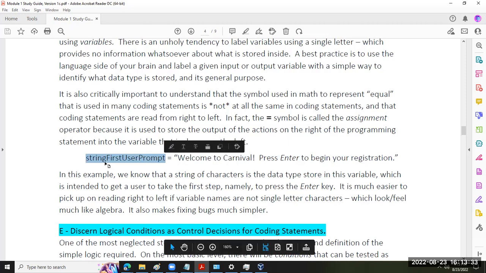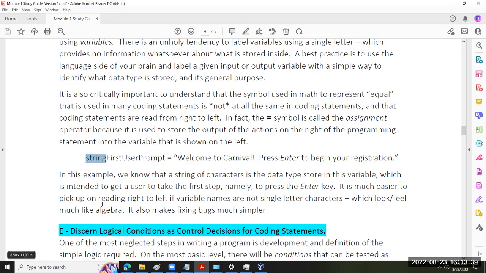If I get something instead that says, hey, wrong data type for string first user prompt, I'm going to go, wait a minute now. The data type in my variable here is supposed to be string. That means it's alphanumeric characters, it's letters. I'm not storing numbers in there, I'm storing letters of the alphabet. That's what string means. That's the data type I'm supposed to use. If it says wrong data type, oh, wait a minute, I'm putting numbers in something that's supposed to receive letters.